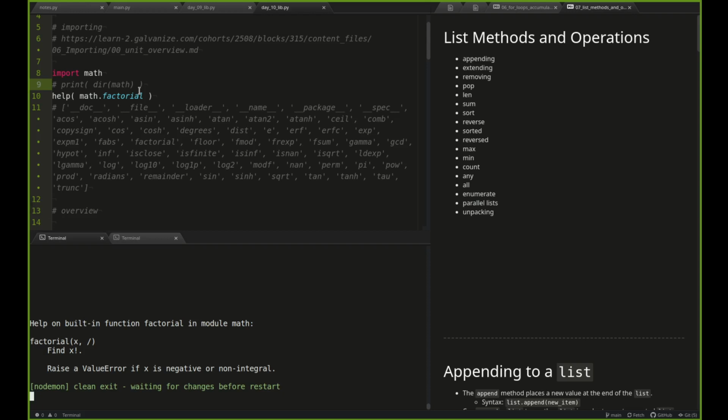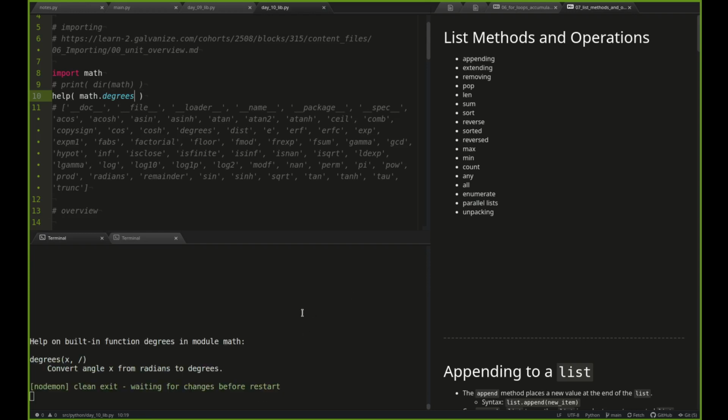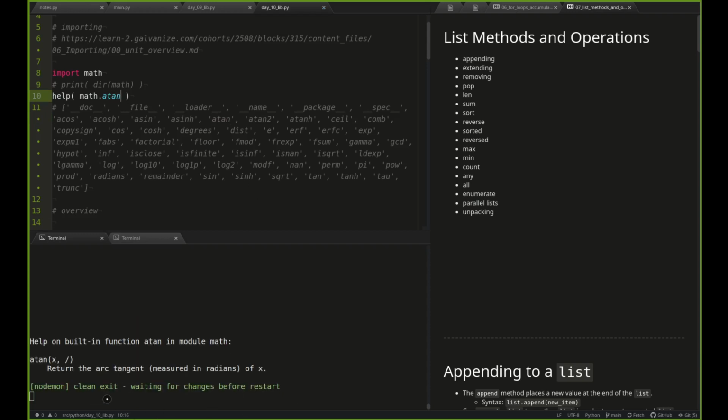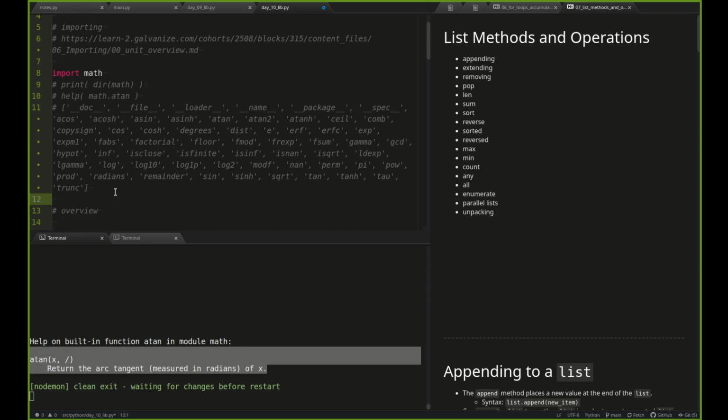So that's it. You could go through and do this with anything. Let's look at degrees. Degrees takes in x, converts angle x from radians to degrees. Okay, atan. Return the arc tangent measured in radians of x. So you can go through here if you want to print all of these. You totally could. So yeah, that's an example.